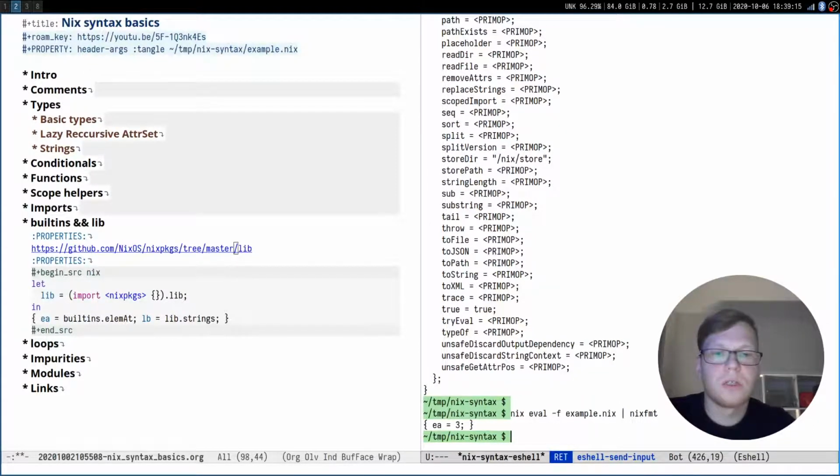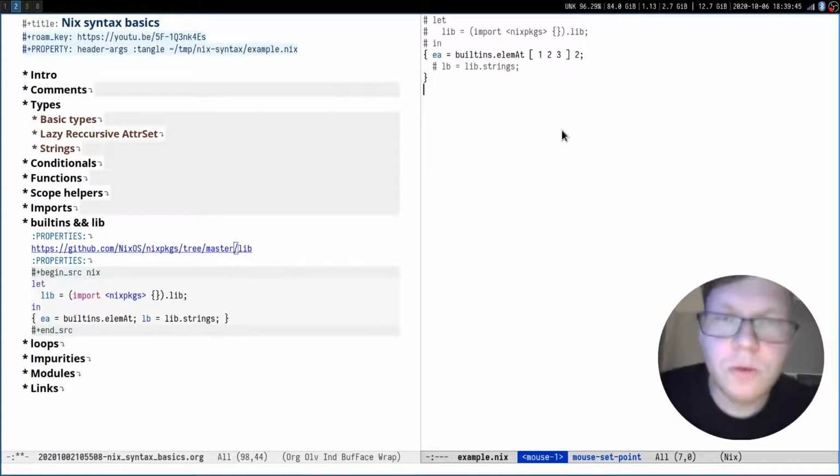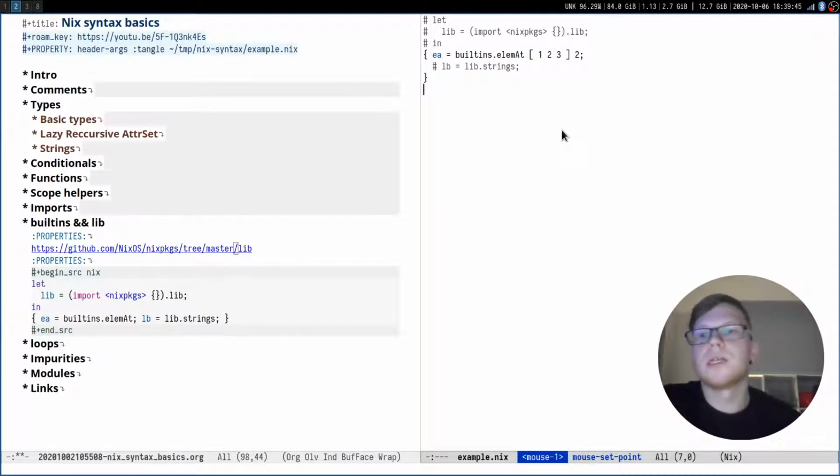Here, you can see it returned the second element of the list, and it's 3, which is correct. And you can find all other functions inside this builtins attribute set, but also many more functions are available in the lib attribute set inside Nixpkgs. That's how you get almost all useful functions for operating on basic data structures in the Nix language.